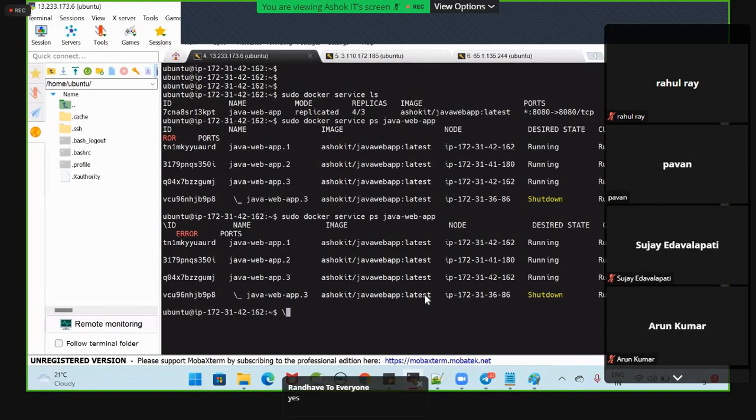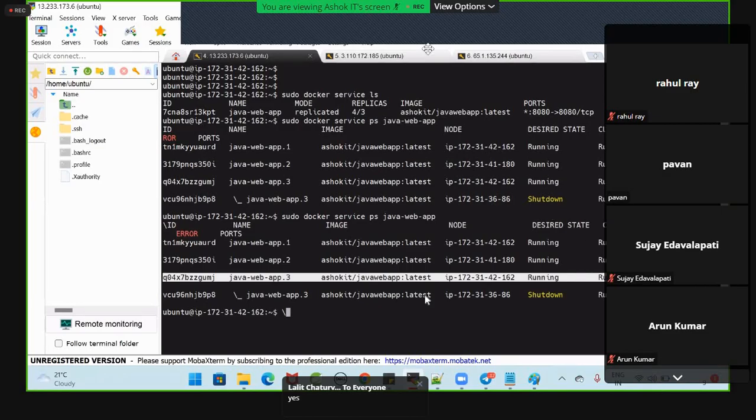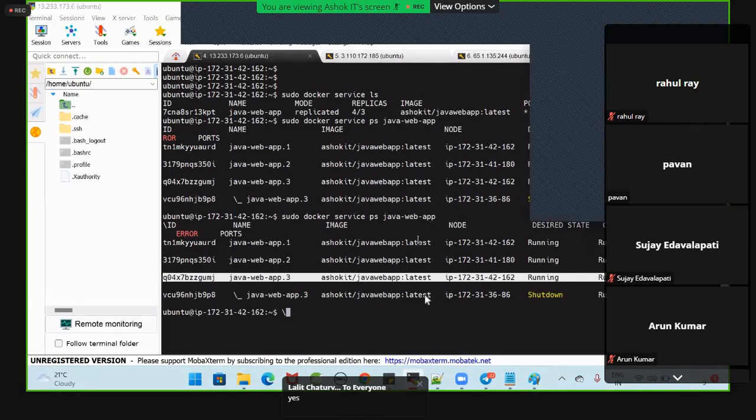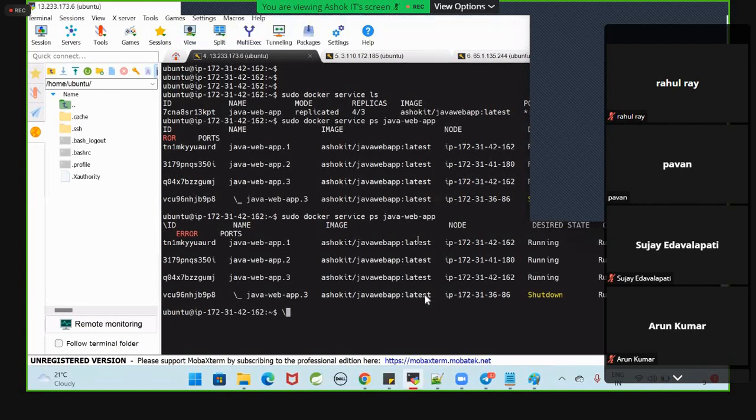See here, 6 minutes ago it started, but it got shut down. This started about a minute ago. This is the recent one which got created by Docker Swarm. If one node fails, Docker Swarm automatically handles that failure. It is making another node up, another service. It is going to make sure of that. Understood? What is orchestration now? Guys, did you understand what is cluster management, what is Docker Swarm, and how it is going to help us?